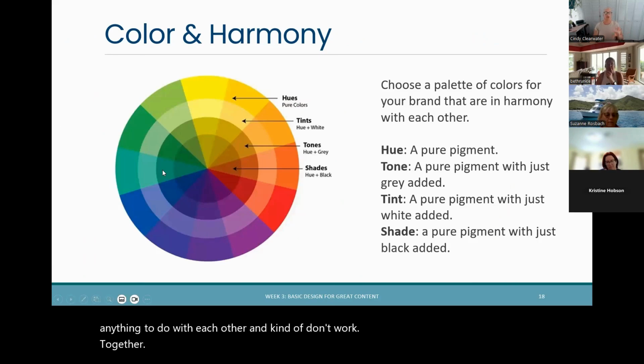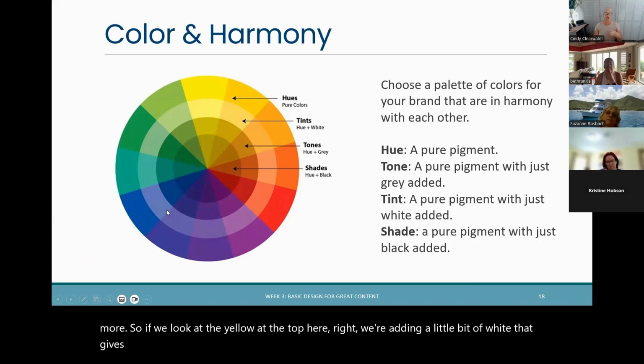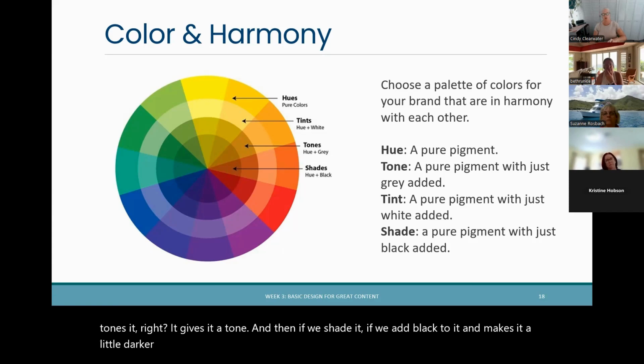Again, if we look at the color wheel here, this brings it together a little bit more. If we look at the yellow at the top here, we're adding a little bit of white, that gives us the tints. This circle in the middle gives us the tints. But if we add a little bit of gray, it tones it, right? It gives it a tone. And then if we shade it, we add black to it and it makes it a little darker, a little more saturated. So this just shows you on the color wheel where you are.